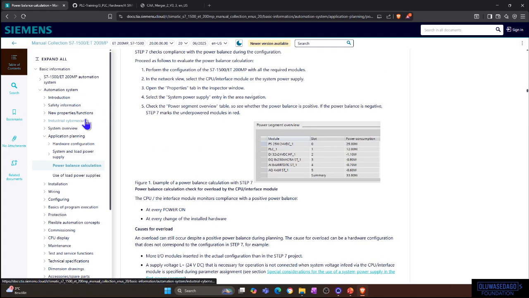It then says, when you check this power segment overview in your software, if the power balance is negative, then STEP 7, which is the programming interface, marks the underpowered modules in red. It shows you in red, these guys are not able to get power from this system. Either you supply a higher rating power supply or you connect them to an external 24-volt power supply.